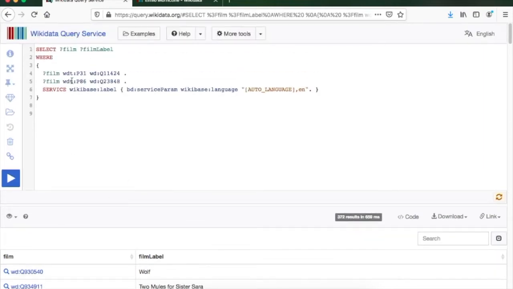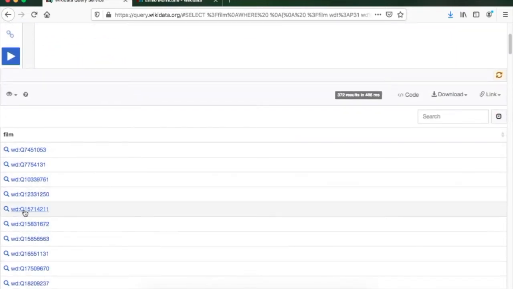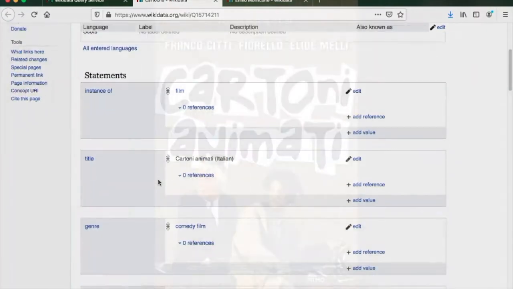And now let's just show you what happens if we don't use the label. Let's just run it again. So we just get this Q, which isn't so useful. Now it's hyperlinked, so we can click on that, and that's going to take us to the Wikidata page. And oh, okay, cartoons. So Morricone worked on cartoons.